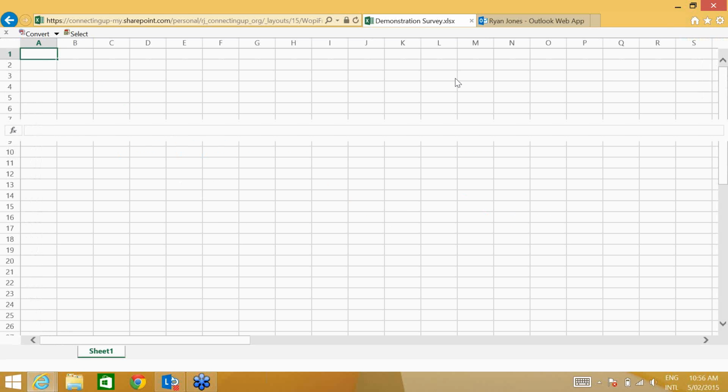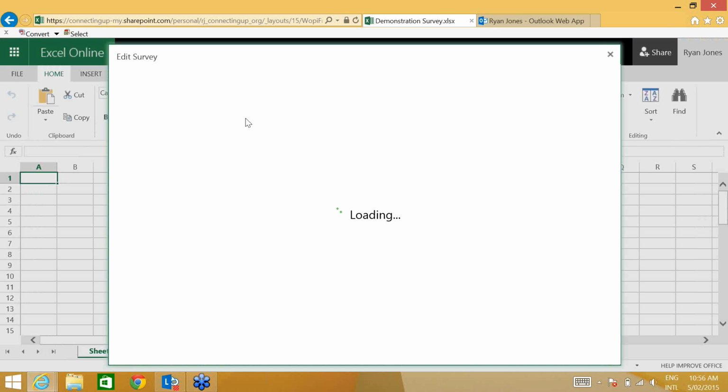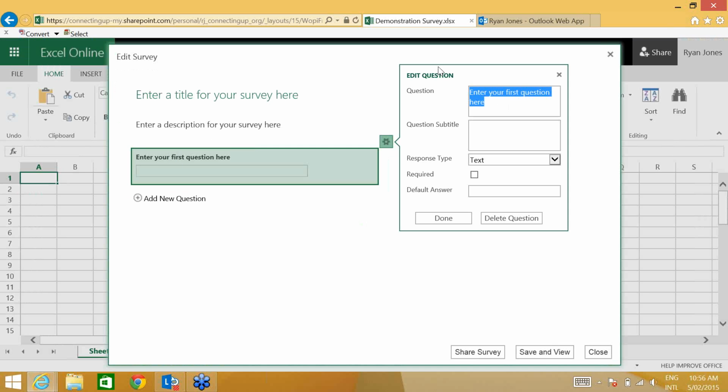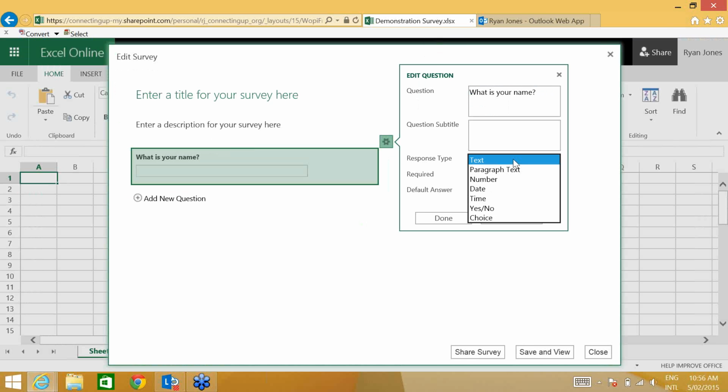Now, when you create a survey in Excel Online, it gives you a step-by-step process to follow through to create the survey. But you get a couple of extra things which are fantastic. So here we go, we're going to edit our survey. And the first question is going to be, what is your name? And I can choose what my responses are going to be. Yeah, I want to require that, and I don't need a default answer for this. So I'm going to add that one.